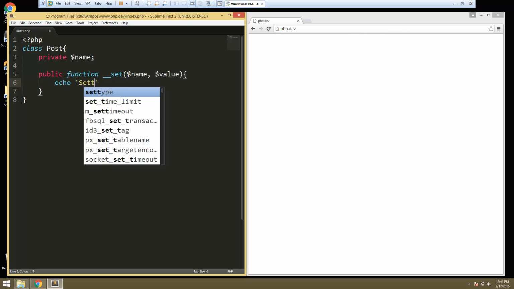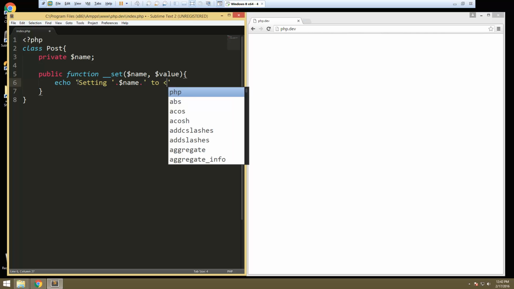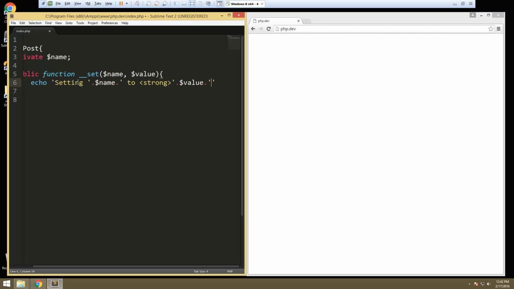I want to say "Setting ", and then we're going to concatenate onto that the name value, and then we'll say " to ", and we'll have some strong tags, and we'll concatenate the value, and we'll put in a line break as well. Then what we'll do is set $this->name to whatever the value is.